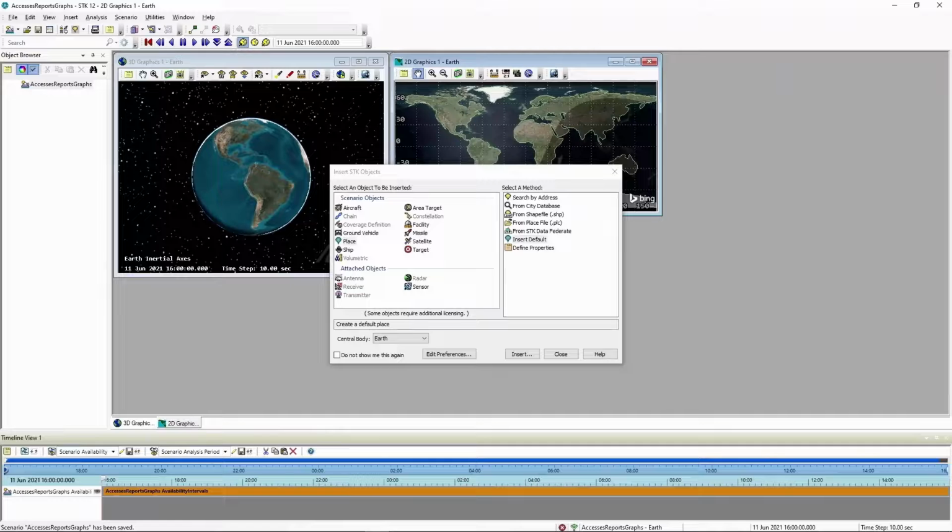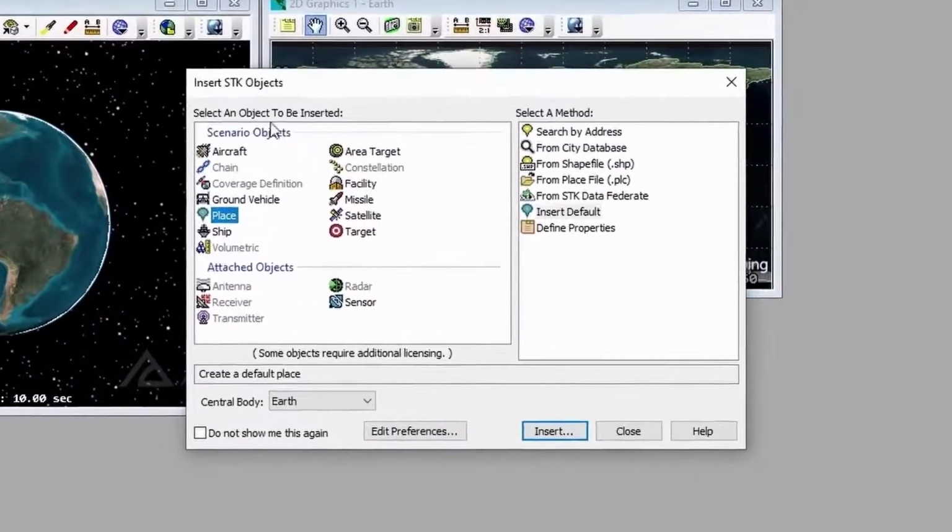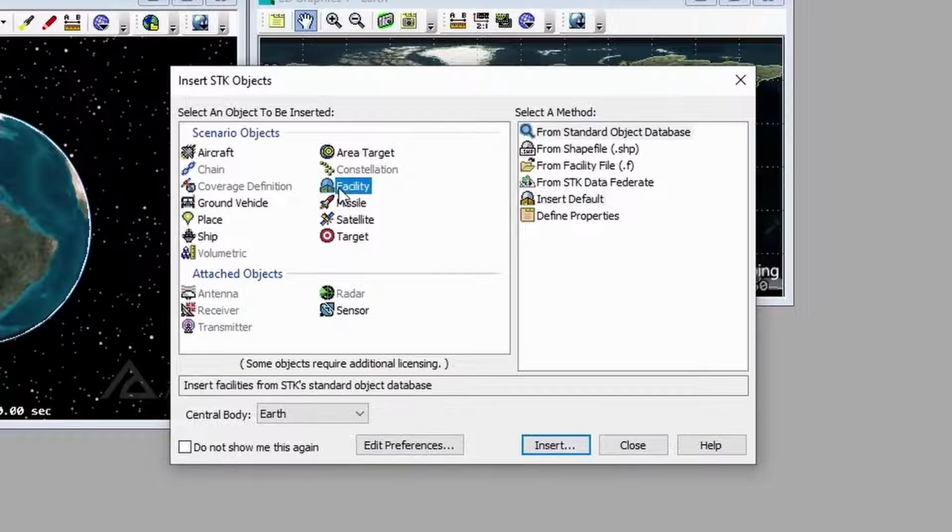We're going to go ahead and bring in a facility object, and we're going to use a facility called Castle Rock, and it's in Colorado. So I'm going to go into the Insert STK Objects tool, select Facility as my object, from Standard Object Database as my method, and click Insert.